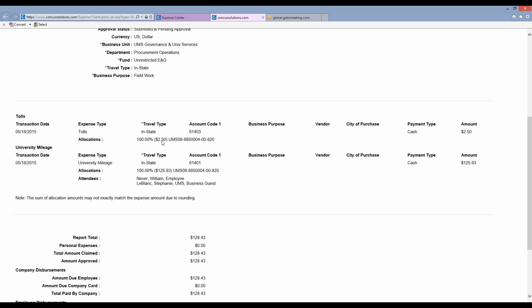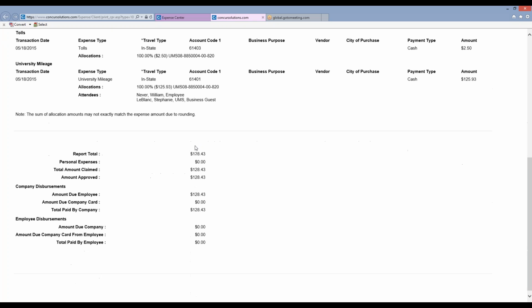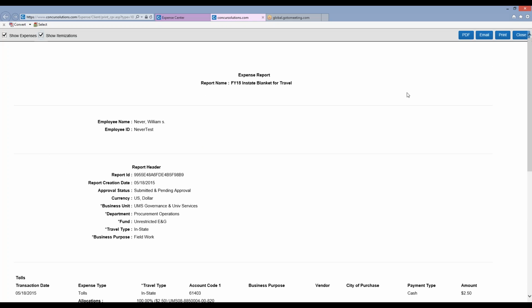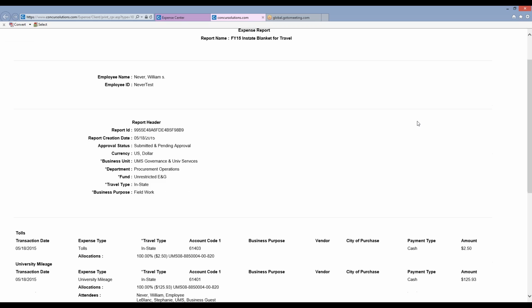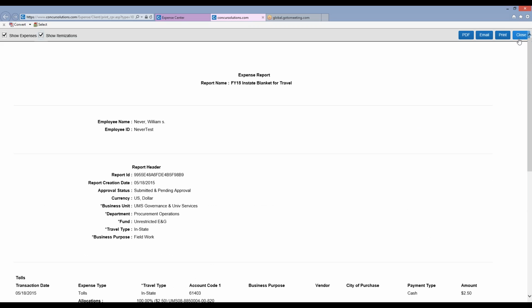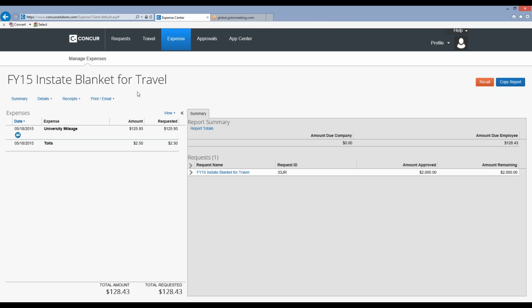It tells me the breakdown from a cost allocation perspective and what I've done, and then all of the important things. This report is very powerful. You can turn it into a PDF, you can email it, you can print it, etc. But it does give you some of that background information. Where did things get charged? Makes understanding the allocations and itemizations a little bit easier. So that is a simple expense report associated with a blanket travel expense.